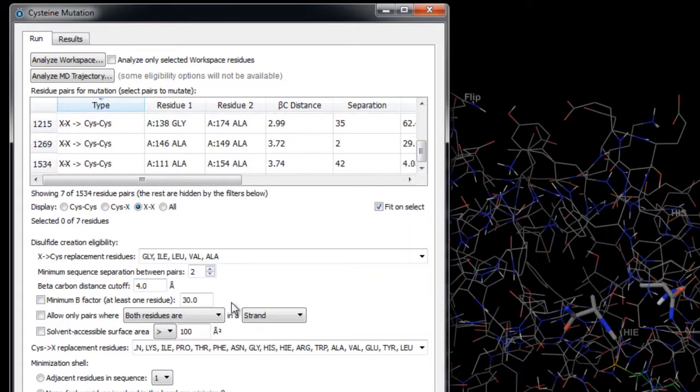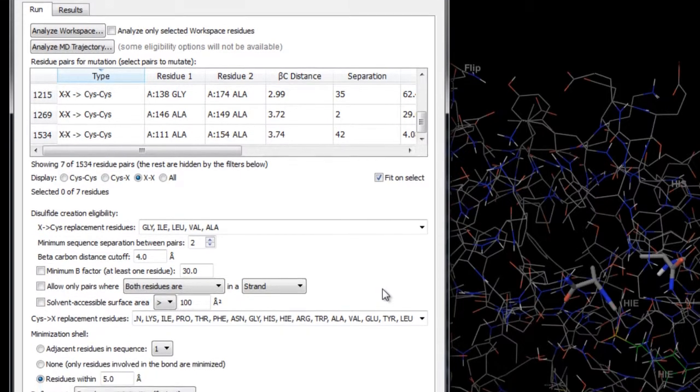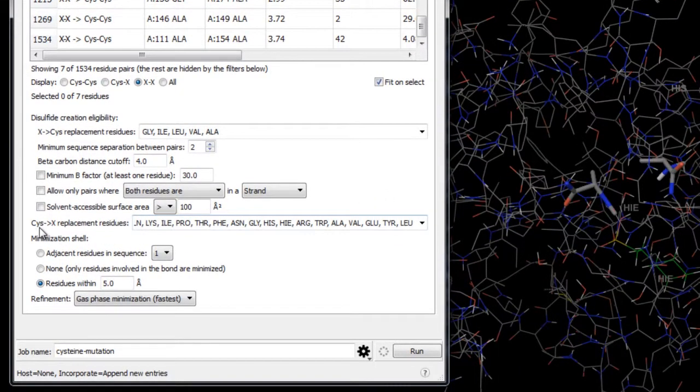There are 3 more options available for us to set, such as restricting the residues to have a minimum B factor, or to be located in a particular secondary structure, or to have a specified solvent-accessible surface area. However, we won't adjust any of these settings here. Again, this protein doesn't have any cysteines to mutate into, so this option here does not apply.